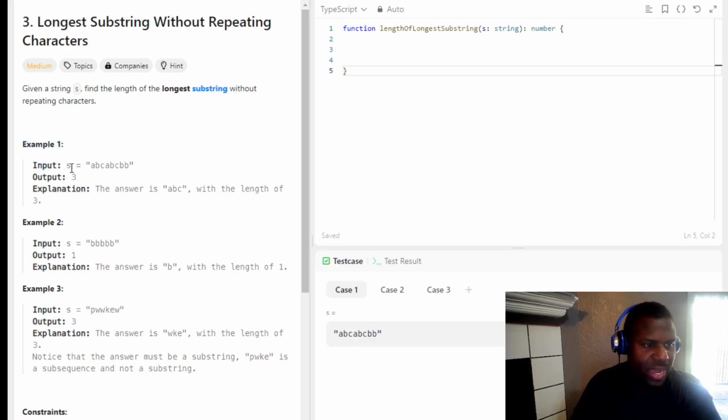So in this example, we have a string A, B, C, A, B, C, B, B. Output is 3. So the longest substring without repeating characters in this string can be 3. Alright, let me try to brute force that and see if it's true.